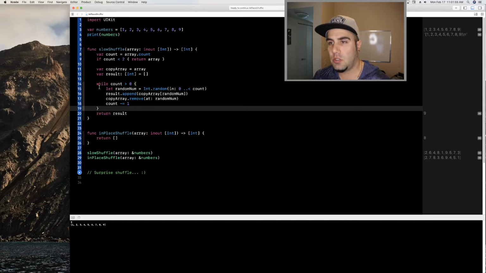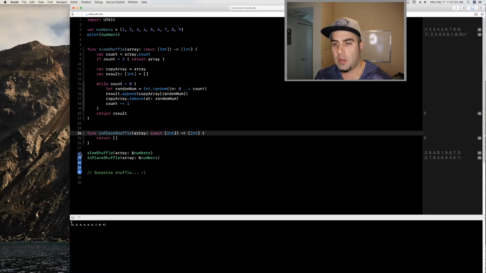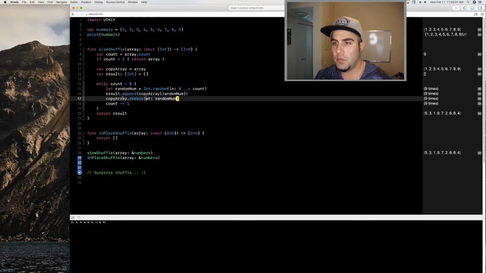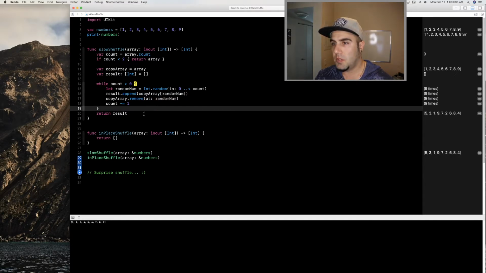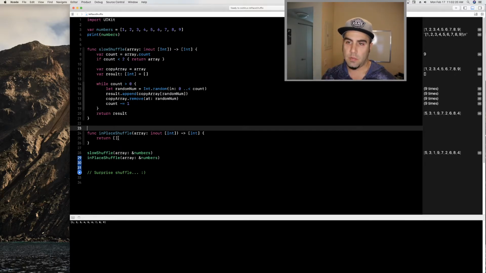So the issue with this algorithm is that removing an item from the array is a bit costly in terms of speed. So even though it works, it's not the most efficient way. As you see, our array is shuffled here, and at the beginning it starts in correct sorted order. So what's one way to do this more efficiently and better?